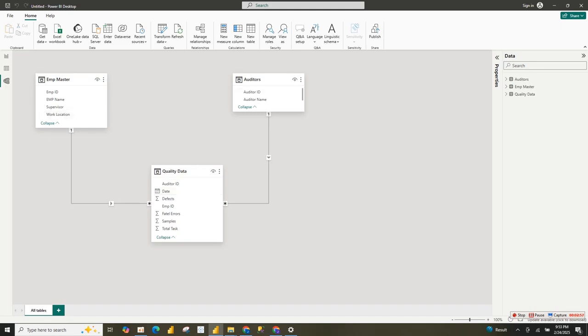So now these two tables, the employee master and the auditor, are core dimension tables in Power BI. When you are creating relationships, these are the dimension tables, and the fact table is where you actually connect your data to the other tables. The quality table is the fact table.